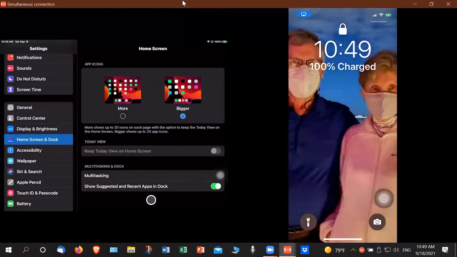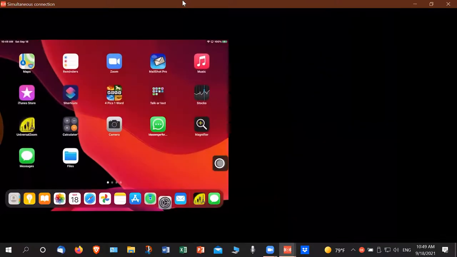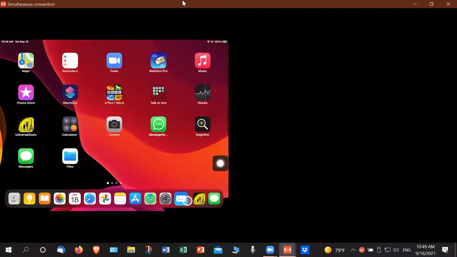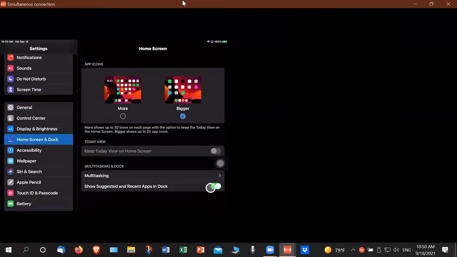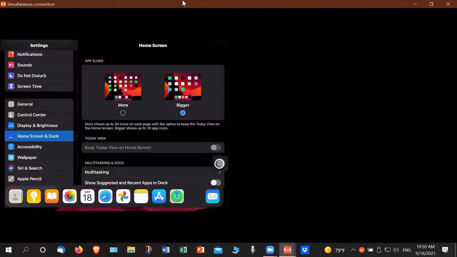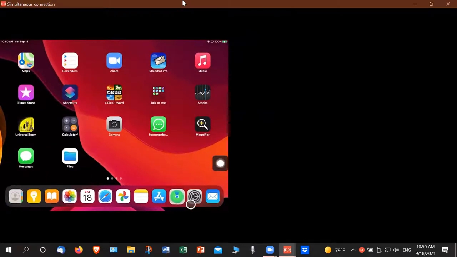Now I'm going to go back to the home screen here. And you see the little vertical line right here? So these two apps, messages and, I think this is called the universe, change over time depending on what you're doing on your device. So I'm going to turn that off, go back to the home screen, and now it just shows the 13 apps I have put there.